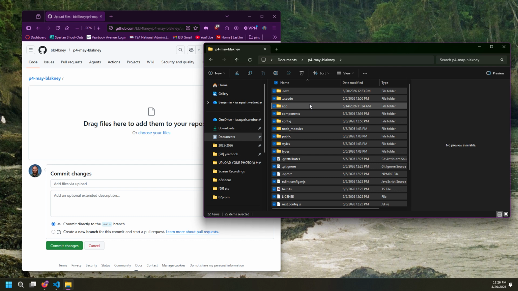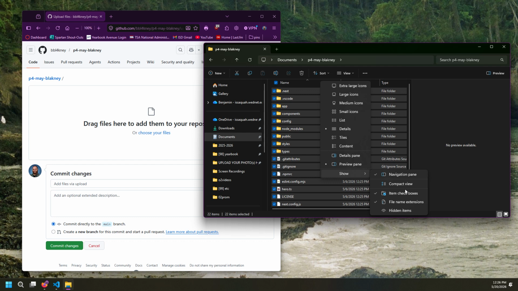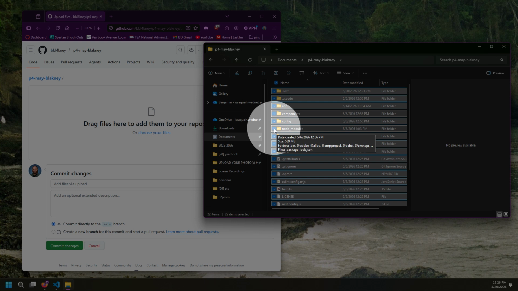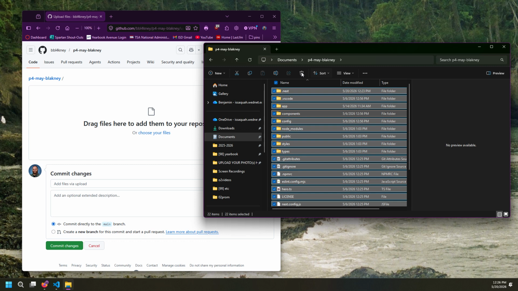And we're going to drag and drop specific ones into the box on GitHub. So mine's going to take a second to load. Once I go to documents, and then I go to my P4 May Blakeney, I see all these folders here. I can hold Control and press A while I have my mouse inside of the file browser here, and it's going to select all of these. If you don't see the check marks, you go to View, Show, and then turn on the item checkboxes right here. It's going to be really helpful for this next step.